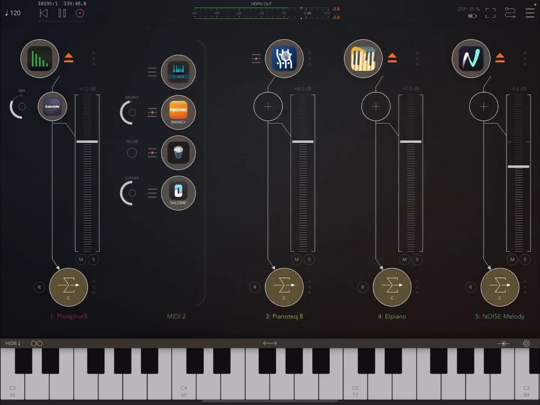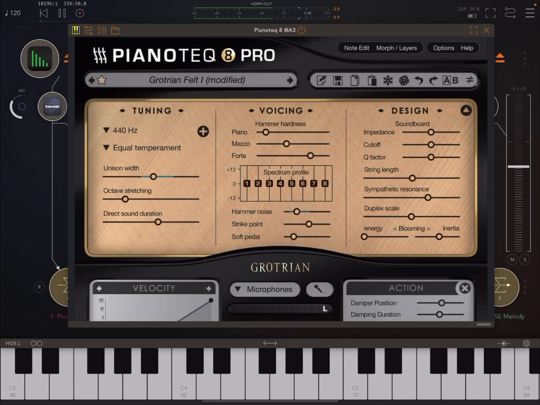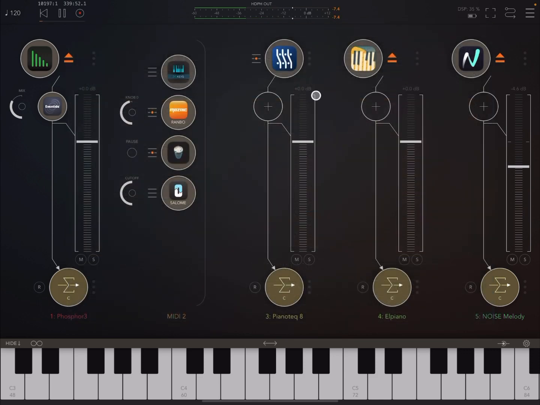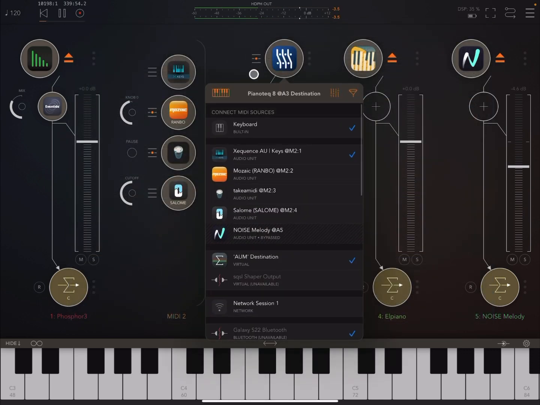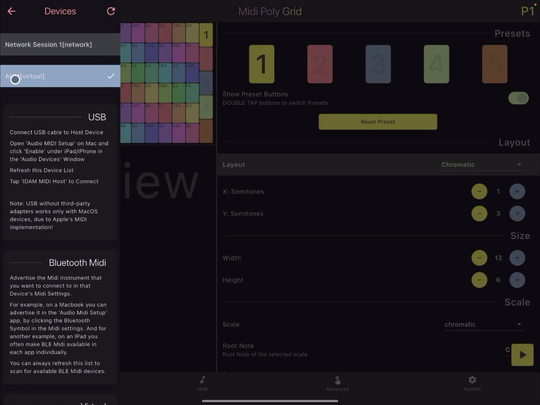So if we look here, for example, at Piano Tech, which I was just playing a second ago, if I click in here, you can see I have selected AUM destination here, and that is crucial. So make sure that as a source on the app that you're sending the MIDI to, you've selected the same thing that you've selected as a destination here.